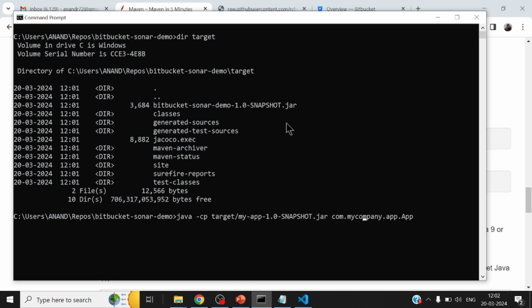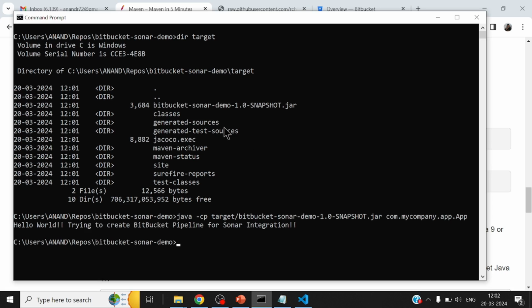Okay, instead of this jar file, the name of the jar file would be what modification that I done accordingly. So under the target folder, there is this jar file.